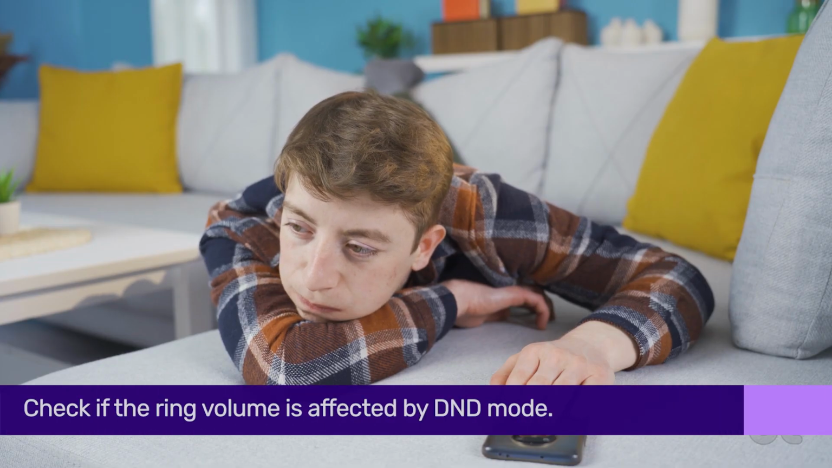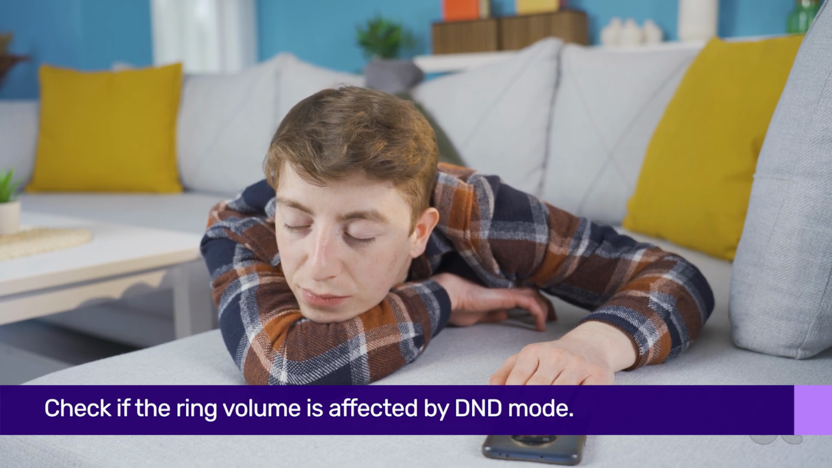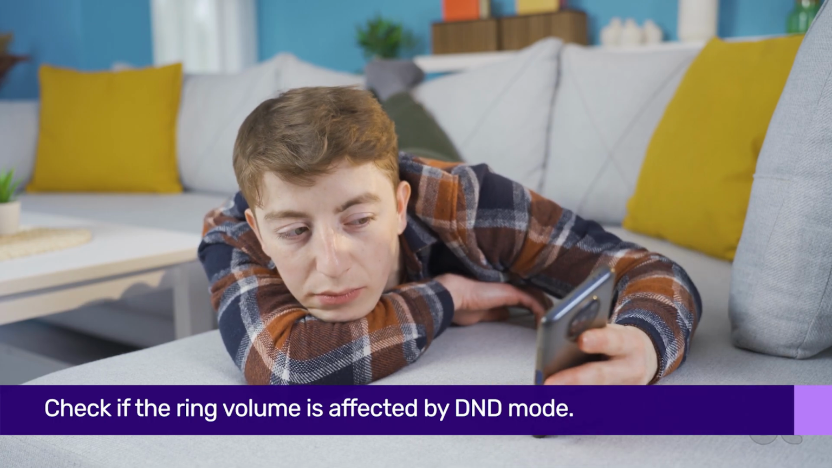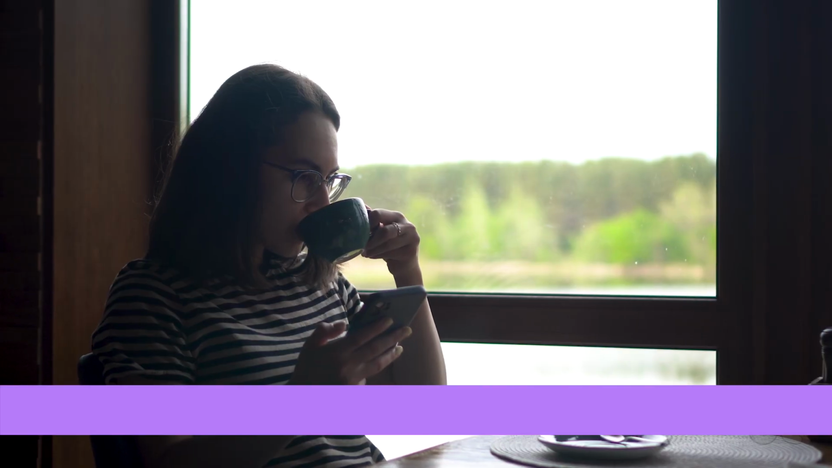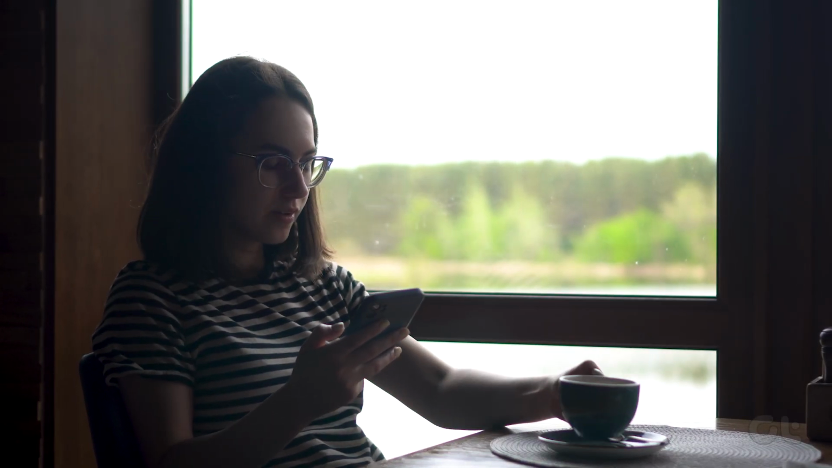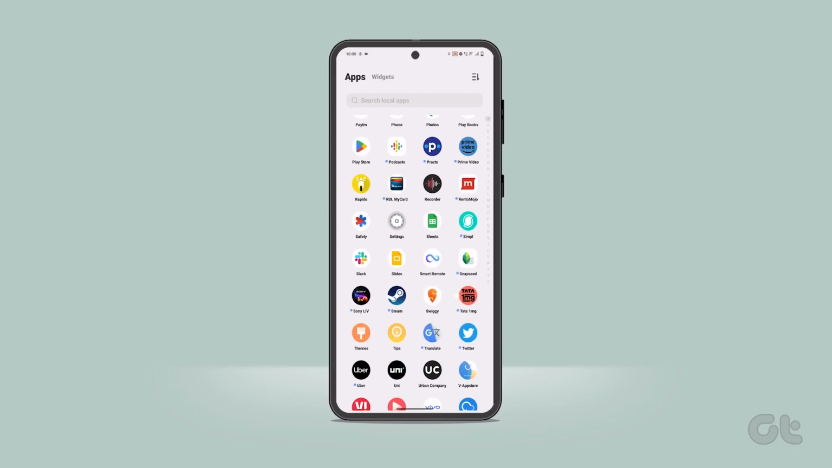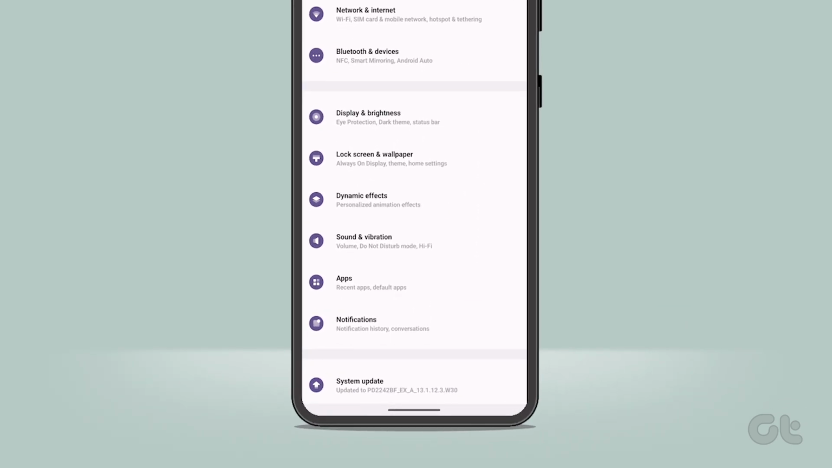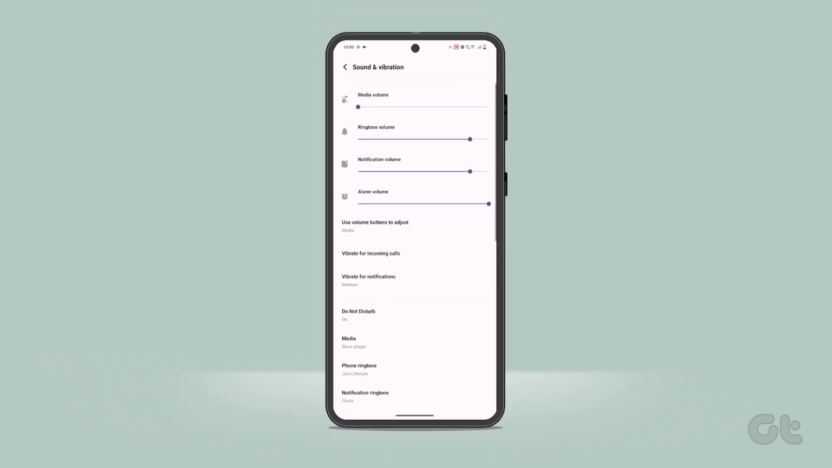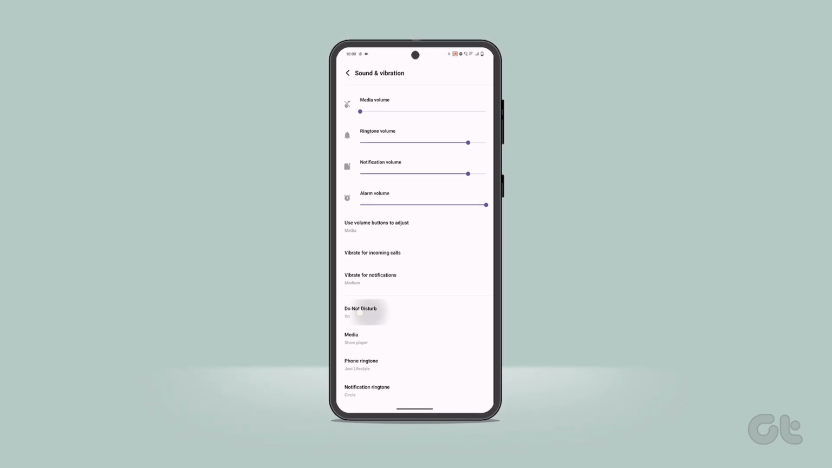Now, the next scenario is if your phone's ring volume is affected by the DND mode. If your Android device is switching to the silent mode automatically, then it might be possible that the DND, or Do Not Disturb mode, could be the issue here. Open Settings on your Android device and scroll down to Sound and Vibration. Then tap on it, and in the following menu, tap on Do Not Disturb.